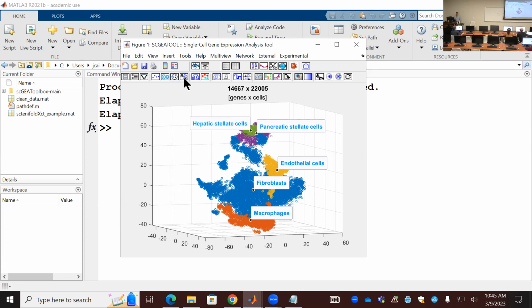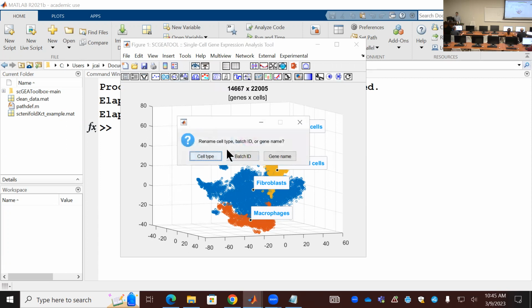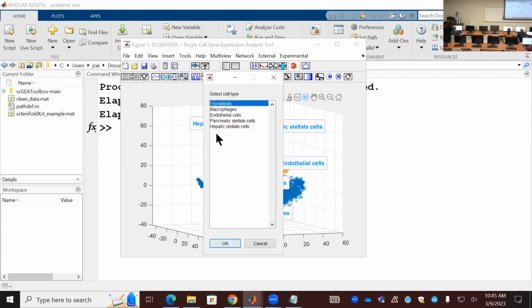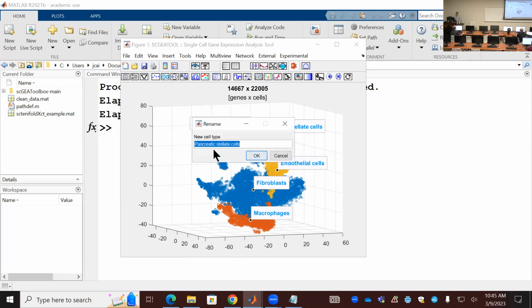So what I'm going to do, have you got this page? Okay. So what I'm going to do, I just rename them all to stellate cell. I can click this button to rename cell type. I select pancreatic stellate cell to stellate cell.